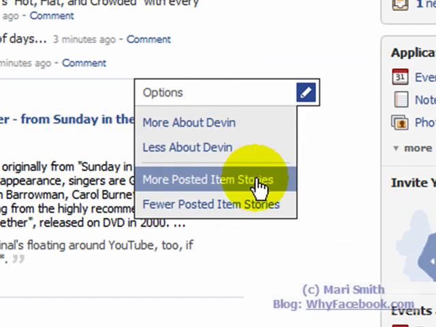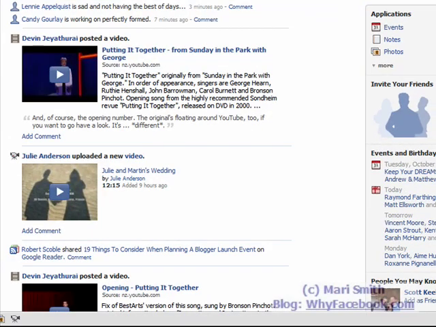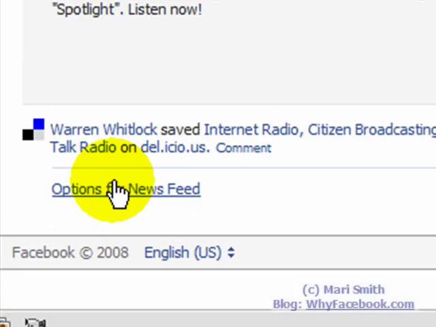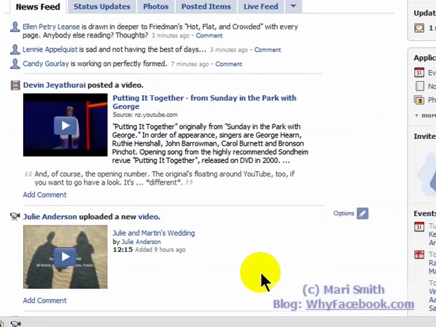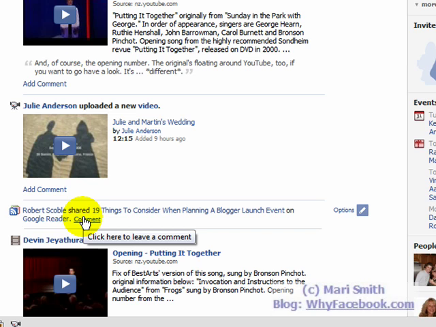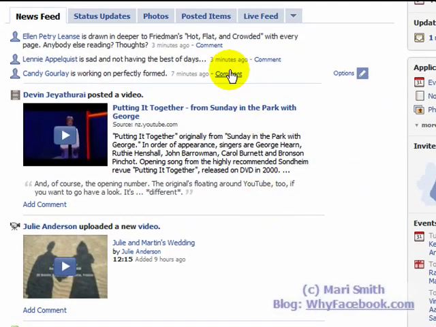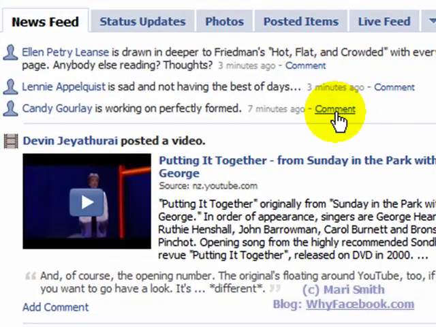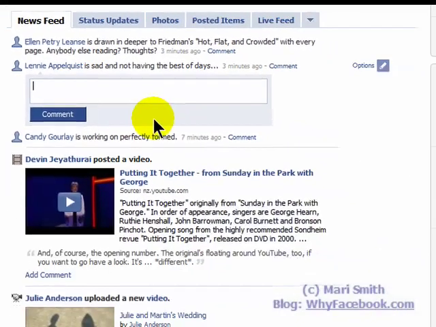Or the other option is that you can choose less or more of a specific story. If you scroll to the very bottom, in fact, you can adjust that by clicking on options for newsfeed. You can adjust down there too. So that's what I'm going to do. Scroll through, look at stories, looking for interesting and relevant, making comments. This wonderful feature, we should say, of the new Facebook design is this ability to comment. Anywhere you see the little comment, you can just click there and comment right on the fly. Okay, so that's number 2.